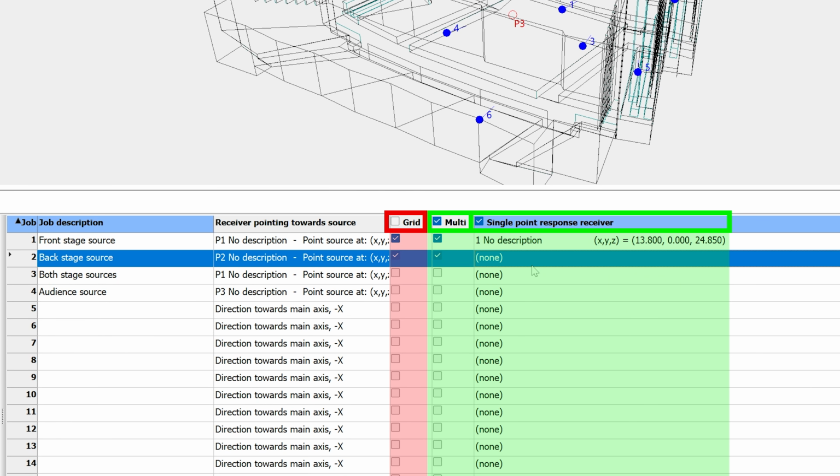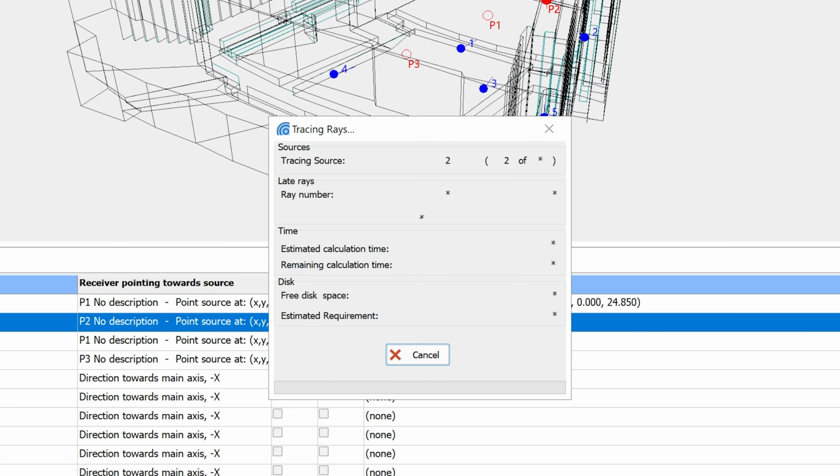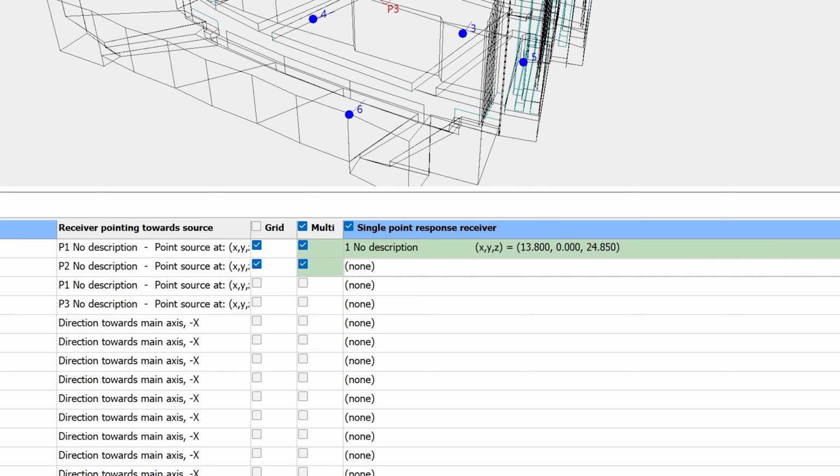With the current job settings, if I click on Run All Jobs, this will only calculate the multi-point response for job 1, the multi-point response for job 2, and the single-point response for job 1. Although the grid response is enabled for jobs 1 and 2, grid responses are not enabled in general. Knowing this, I will click on Run All Jobs. Again, you can tell from the green cells which responses were calculated.